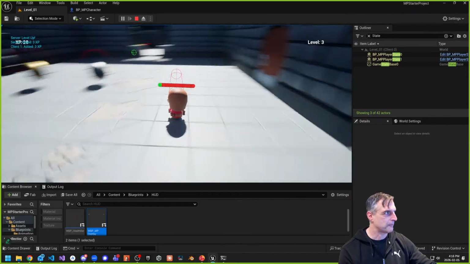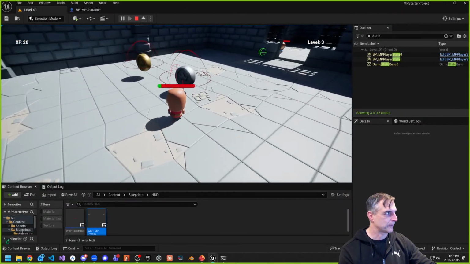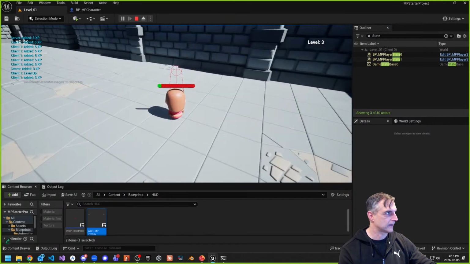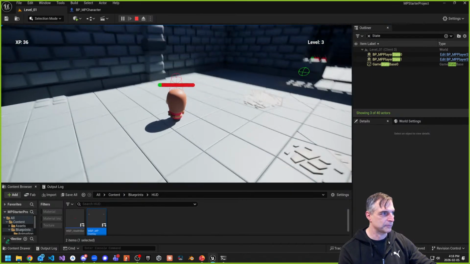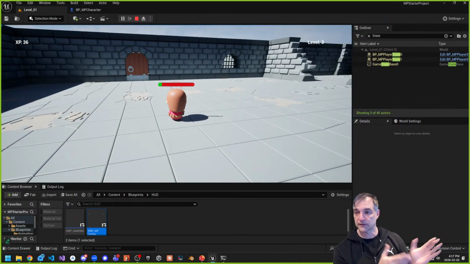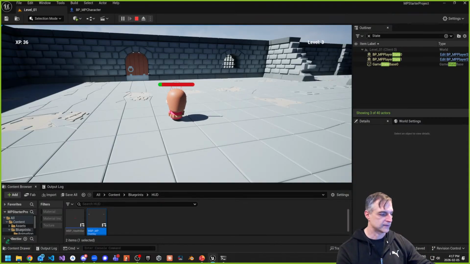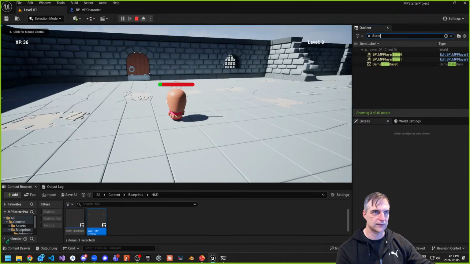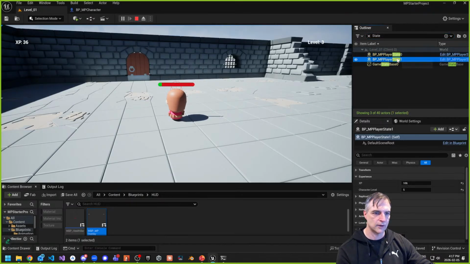I keep leveling up. I leveled up again, and again, and again. I keep leveling up. So I have 36 correctly shown here, but my stats, if I go back to state for this, show level 5 and 106.